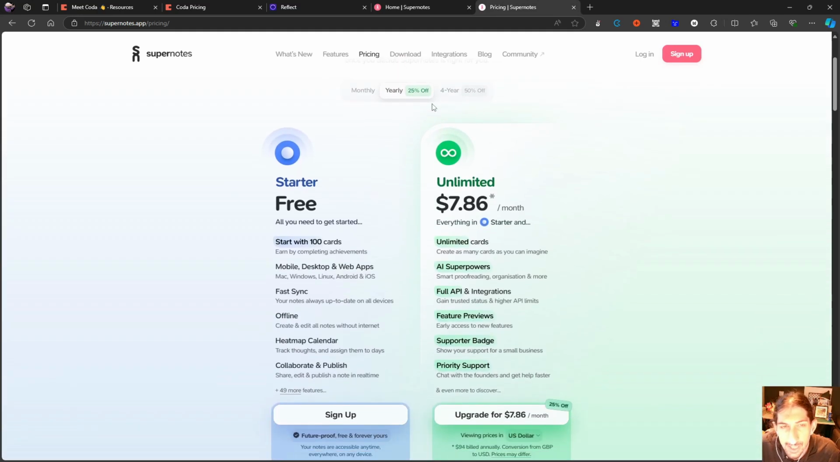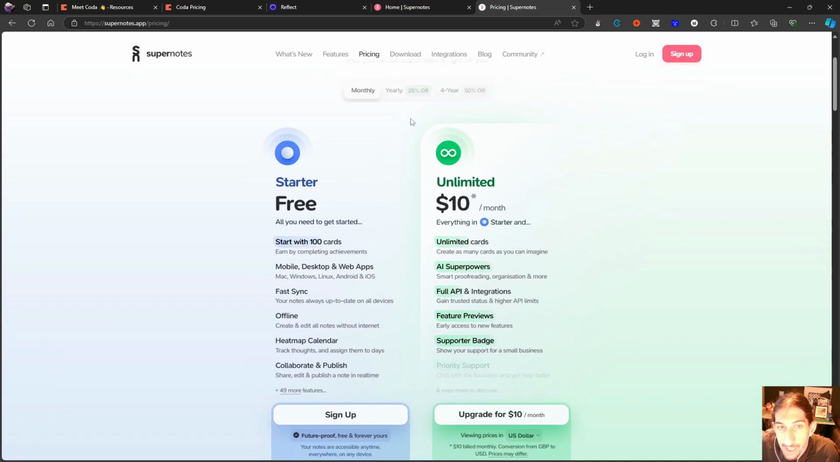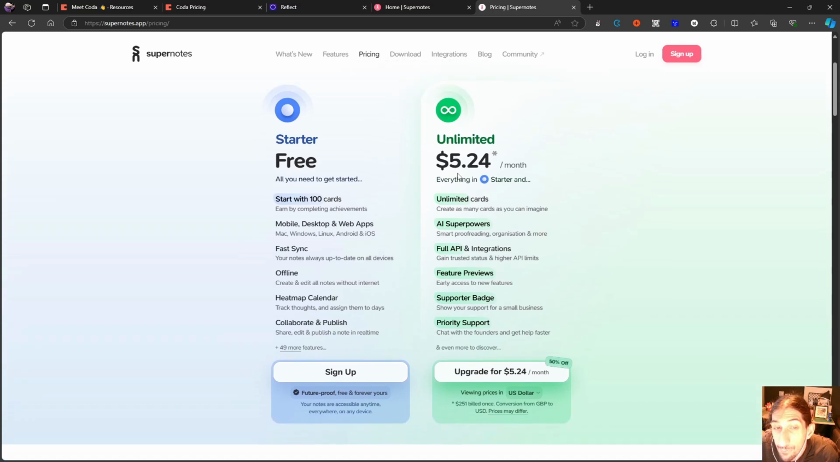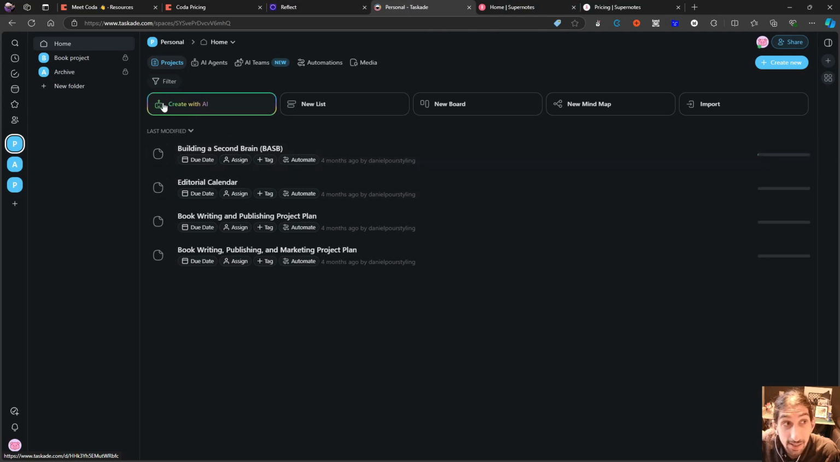When it comes to the pricing of this, they have a yearly plan which will set you back $7.86 each month. They have a monthly plan which costs you $10 each month. They also have a 4-year plan for $5.24 each month. This is actually really cheap, but of course it is a commitment of 4 years. But even the monthly and the yearly plans aren't bad at all. So this is a great application if you are looking for a new, pure note taking app.